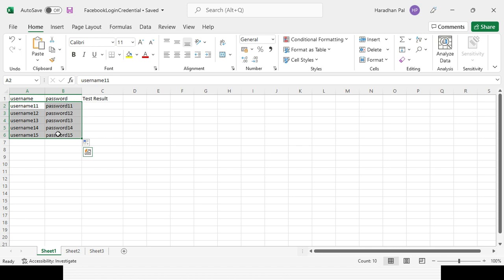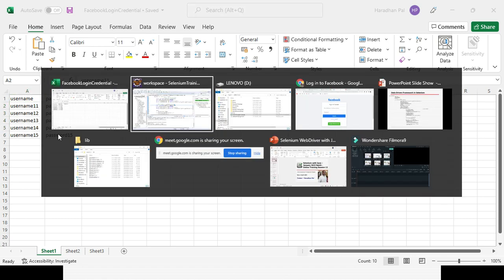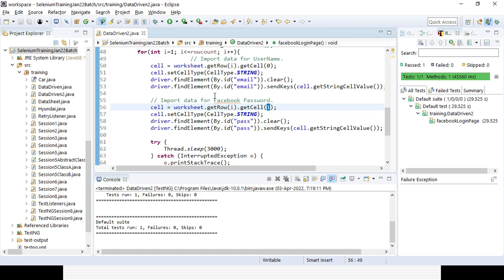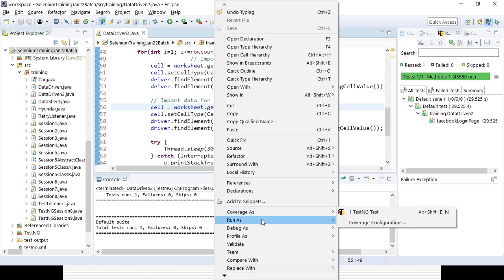In case you want to change your data combination, you can directly go to the data sheet and change it. In case you want to add some more cell values or any other field, you can update your code. That is how it is differentiated. Now let's run your code one more time and see the difference. It will run for 5 different sets of data based on your Excel sheet.